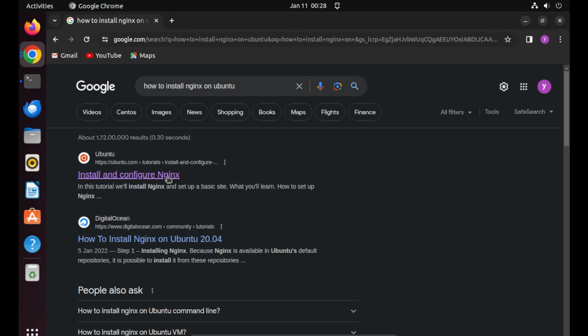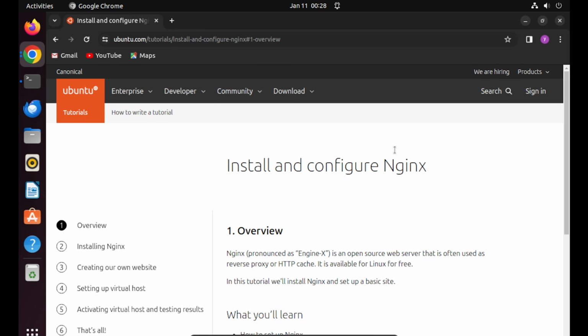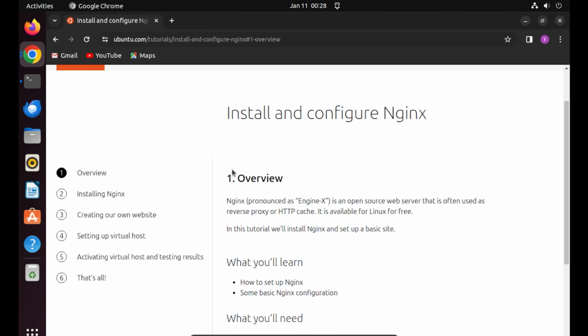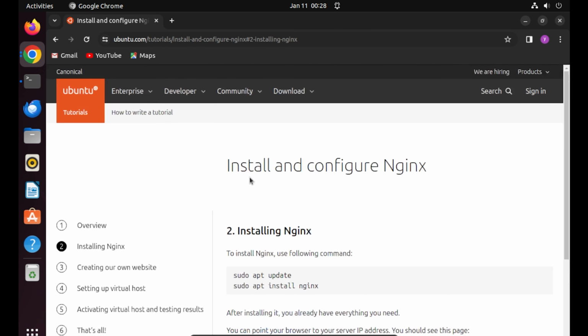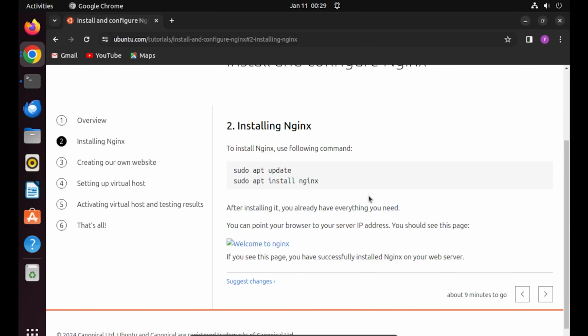Open the first link. This website will teach you how you can install Nginx and how to configure Nginx. On the left side you can see the steps to install Nginx. So I'm clicking on the install Nginx button. Now it will guide you how to install Nginx on Ubuntu. It tells you to use the following command to install Nginx.